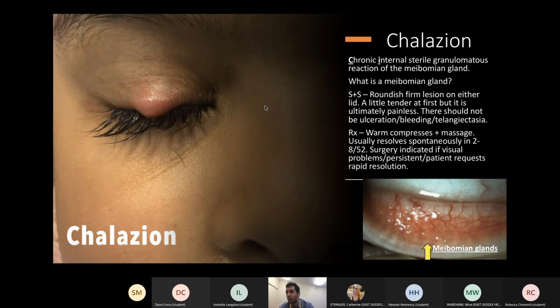It's all well and good saying warm compresses and massage, but what that actually means is they take something like a cotton pad and run it under some hot water, put it on their eye, and then they basically milk the eyelid. So the top eyelid, they go down from superior to inferior, and the bottom eyelid they go up, inferior to superior, and effectively massage it. Usually it goes away by itself in 2 to 8 weeks. However, you can do surgery if there are visual problems or it's persistent or the patient themselves wants it.